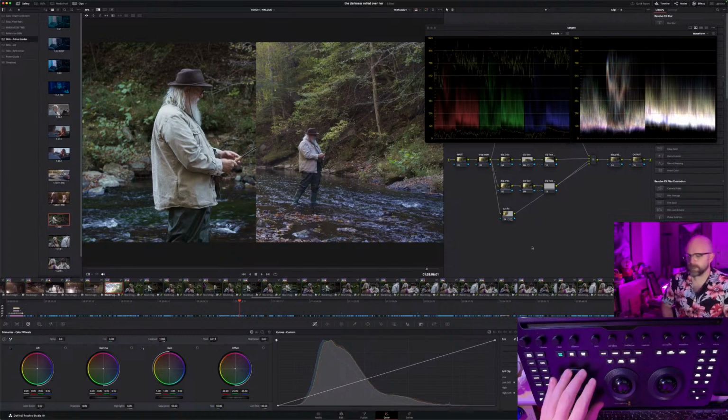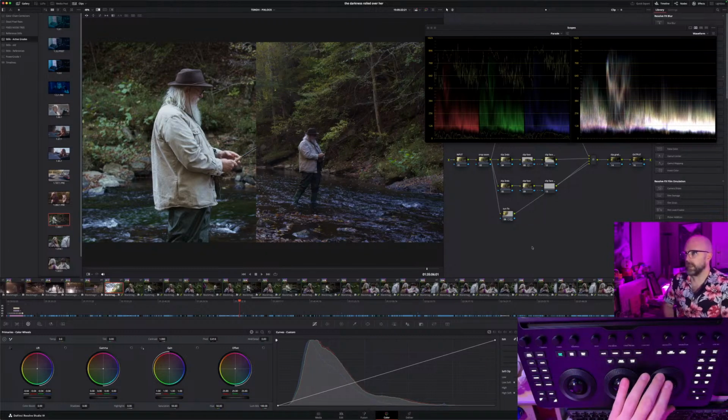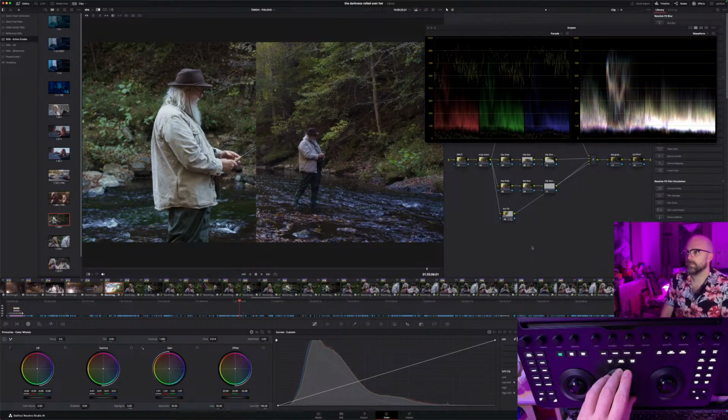Okay. So let's drop the lift. There we go. Now we got something going here. Bring it up a little bit. Okay. Gain. Now I can actually take up just a little. And then gamma needs to go up. Take lift down just a little bit more.